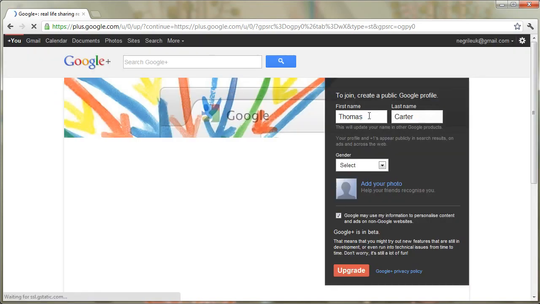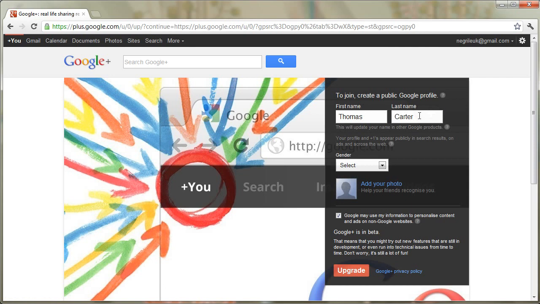Now I see it will automatically fill in your profile details here, or your name details I should say. It does say Google Plus is obviously in beta. Now you need to select your gender. I'm going to click on male because I'm male. First name, okay, we can change that later, so we'll just leave that in there. Add a photo, I don't really do that at the moment. So once you've filled that out, you click on upgrade.